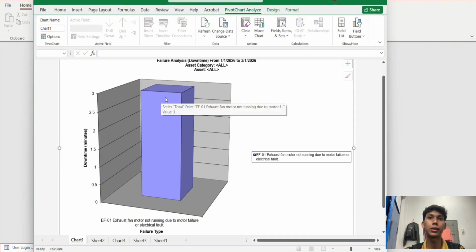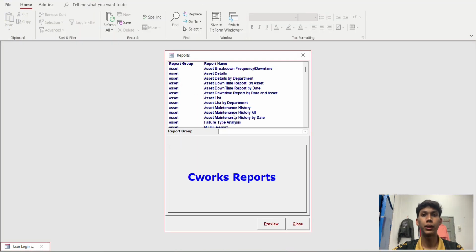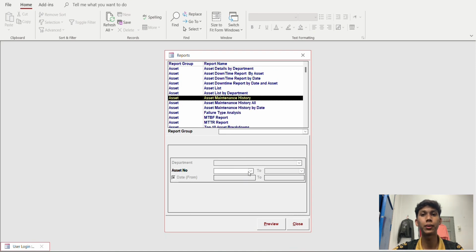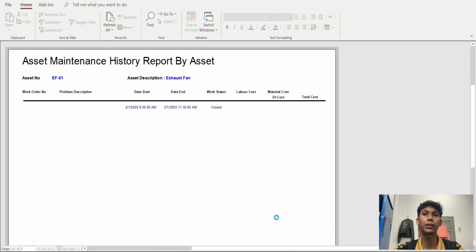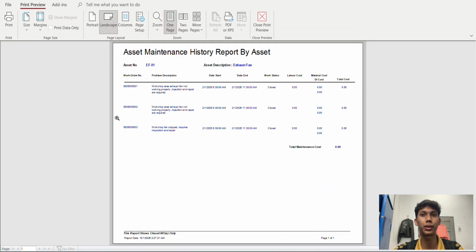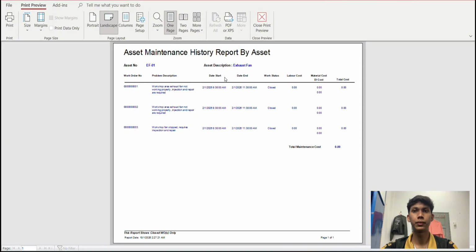of failure type analysis. Then we go to the asset maintenance history, which is in the same module. We find the asset maintenance history, click on the asset, and then preview the asset history. All the history appears in the asset maintenance history report by asset.